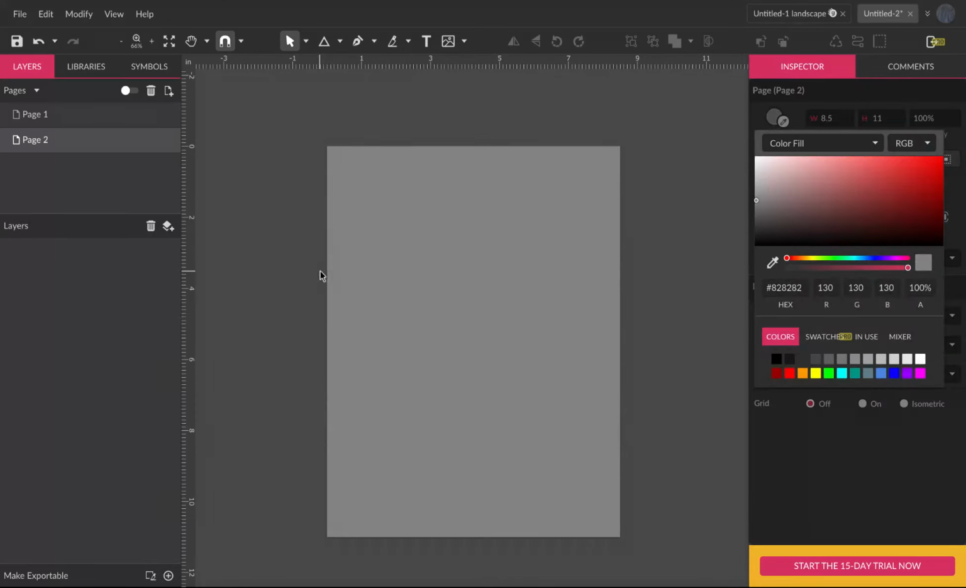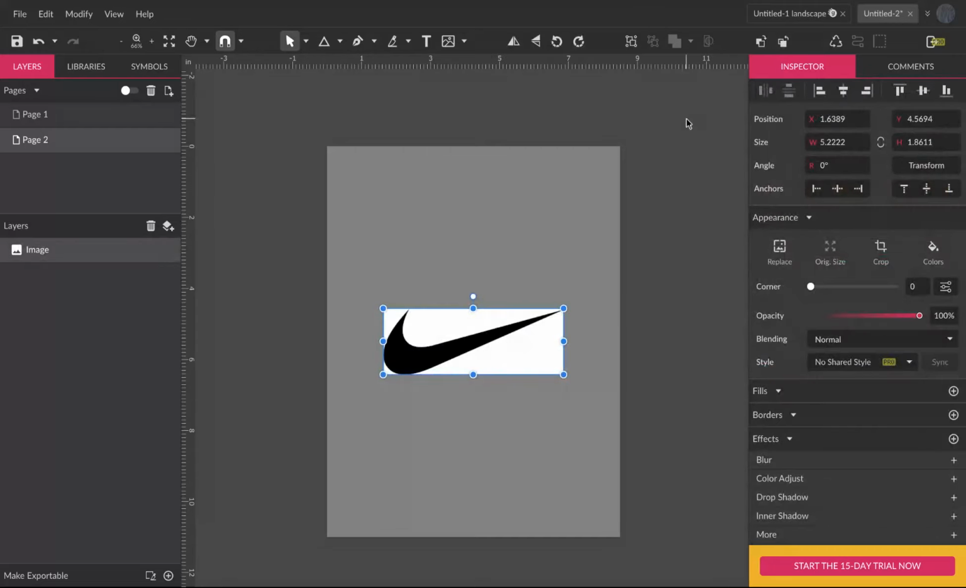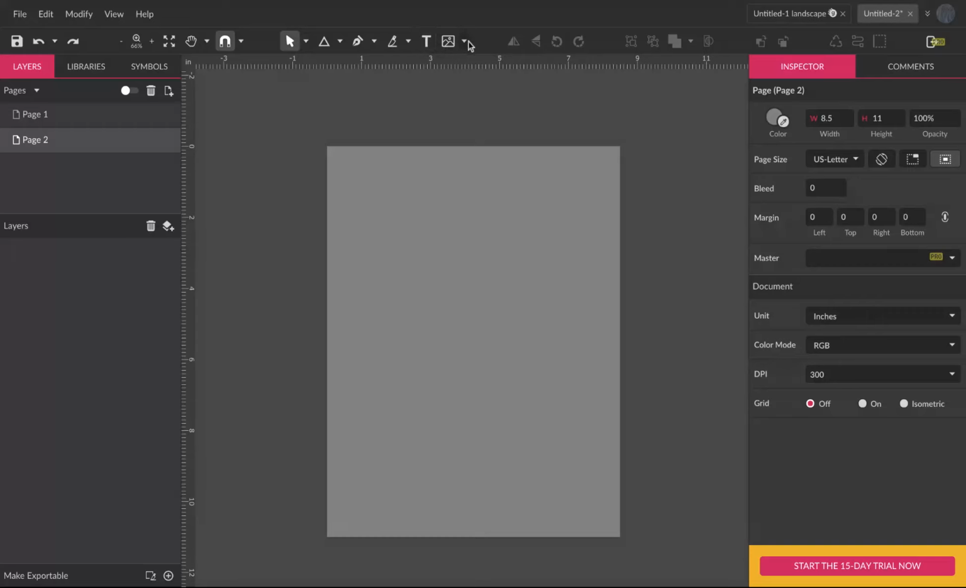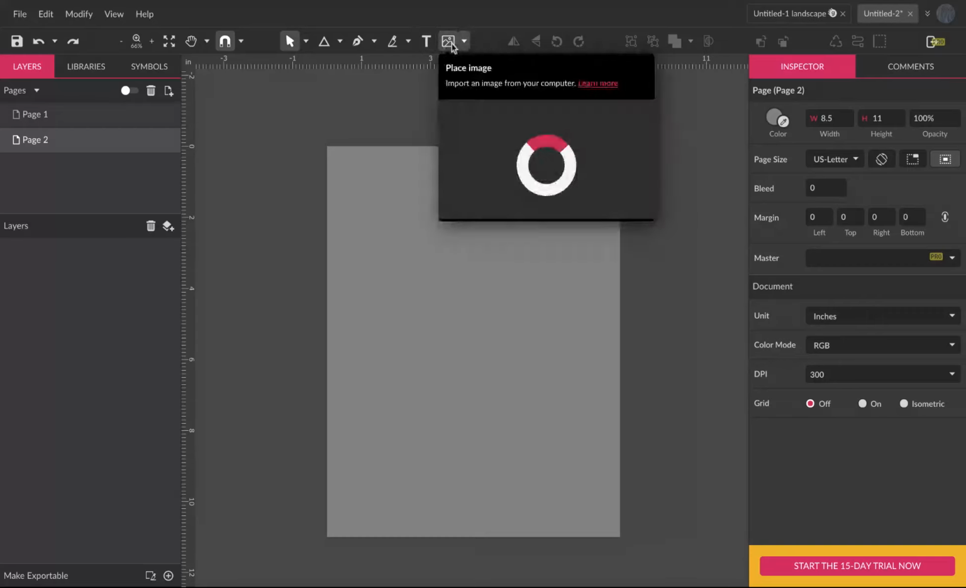But then next you want to get an image file of a logo, like a Nike logo or something super simple, into Gravit. So there's a couple different ways to do it. You can just go right into Google image search and copy the image and then Command V to paste it in. If that doesn't work for you, if you're on a Chromebook or something, download the file, and then this is the little button right here for placing an image.